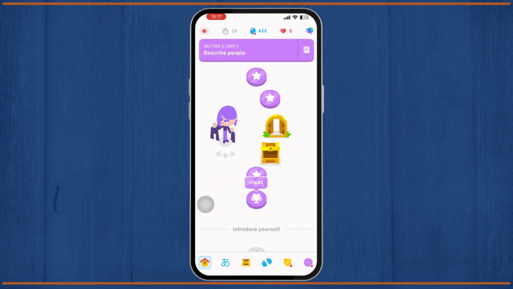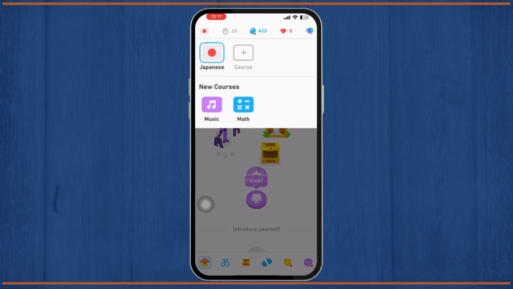Once opened, all you have to do is tap on the flag icon available in the top left corner of your screen. Currently, I am learning Japanese, so you can see the Japan flag available there. Simply tap on that flag in the top left corner, and you can see a drop down up here.